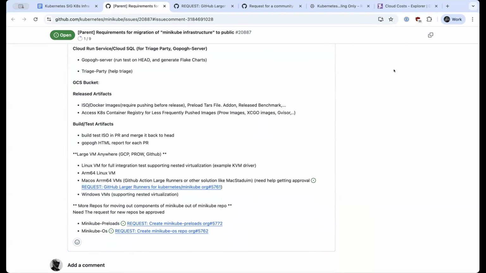Okay, one of the biggest components of Minikube is the Minikube ISO, which is basically our own Linux distro that we've been maintaining for the past 8 years. We can call it just enough Linux just for Minikube. We wanted to simplify this process. We want to move those to their own repos so we could leverage the GitHub assets for those. So I created 2 requests to create a repo called minikube-os and also a repo called minikube-preloads.